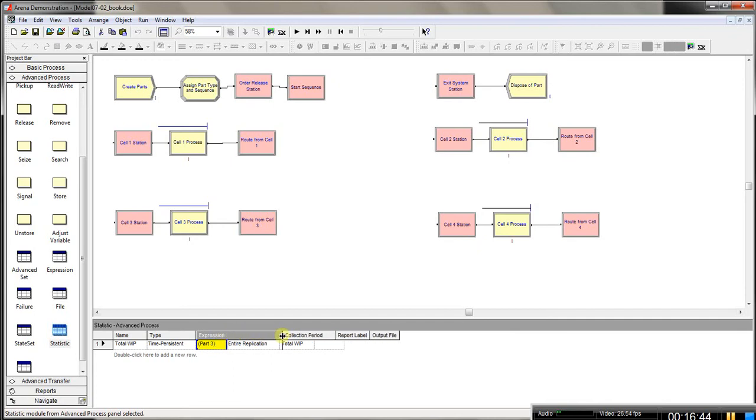And this is my expression. Right now, this is going to be the entire replication in terms of my data collection period, because I want to plot this. And my report label, of course, is total work in process. And I need to select here the output file. So I'm going to select an output file, and let me name this file total WIP history.dat. And this is going to be my output file.